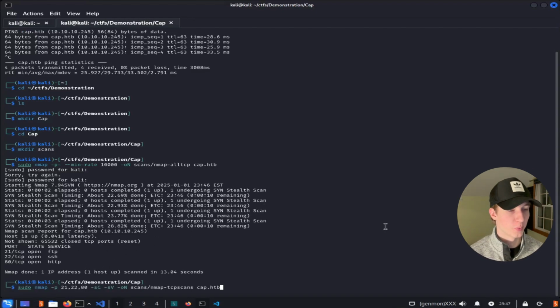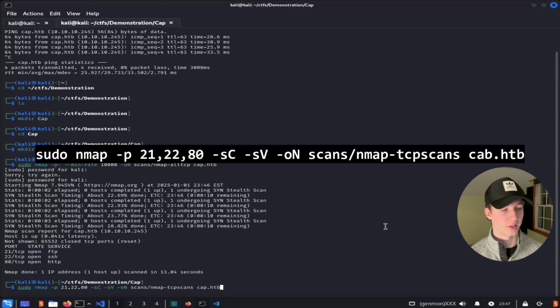We can enumerate these ports a little further to see the services and versions running on those ports by running this command. Basically, we're using Nmap to scan ports 21, 22, and 80, which we previously found. And the -sC argument is going to use basic scripts to enumerate those ports, and the -sV argument is going to look for service names and service versions for those services. So we can hopefully find some easy misconfigurations or some really out-of-date service versions that we could potentially exploit.